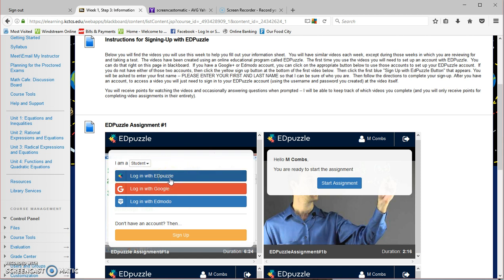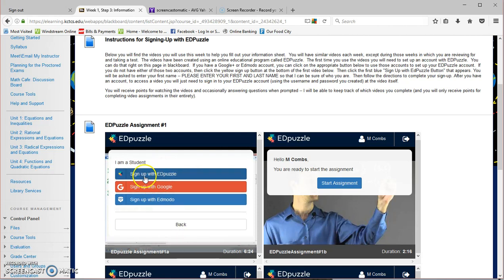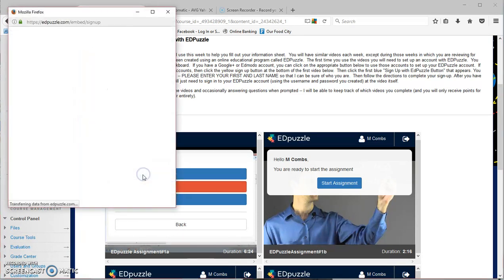and you can log in with Edpuzzle if you already have an account. If you have a Google account, you can log in with Google. That's actually what I do. Or you can log in with Edmodo. Not many people have an Edmodo account. If you don't have any of those, then you're just going to click Sign Up, and then you're going to click Sign Up with Edpuzzle.